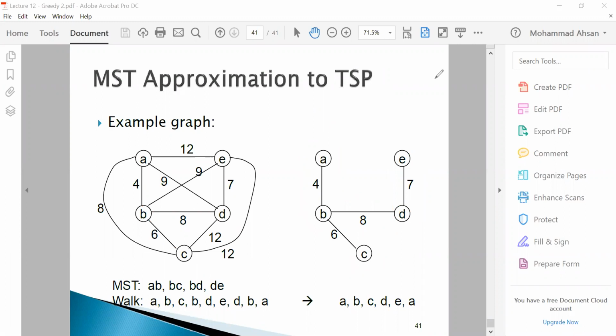Okay. Let me just explain the DFS on this graph. If I start at A, I go to B, I can go to any vertex. Let's say I go to E. So after E, I can go to D. From D, I can go to C.